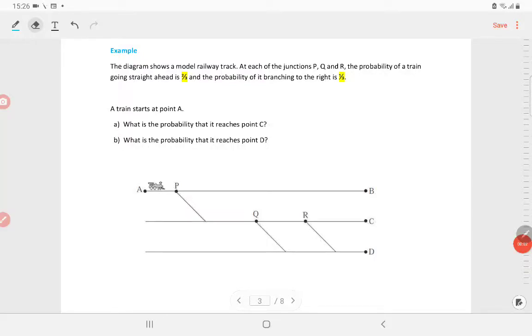Okay, this is another example related to probability trees, so we actually won't be drawing the tree for this question. You'll see similar questions in the worksheet you're going to get. Okay, the diagram shows a model railway track. At each of the junctions P, Q and R, the probability of a train going straight ahead is 2/3 and the probability of it branching to the right is 1/3.